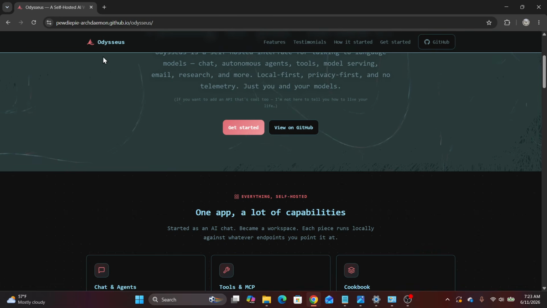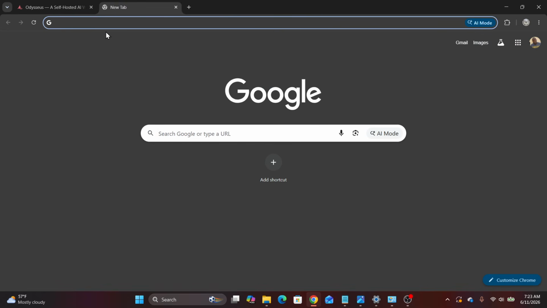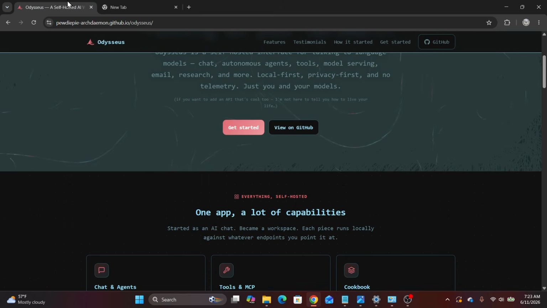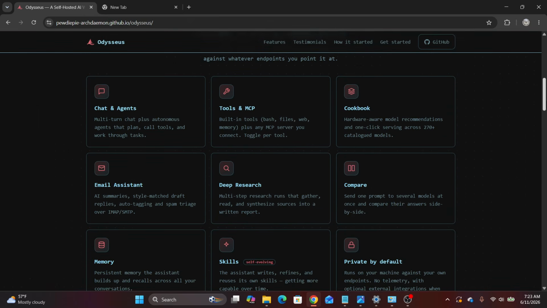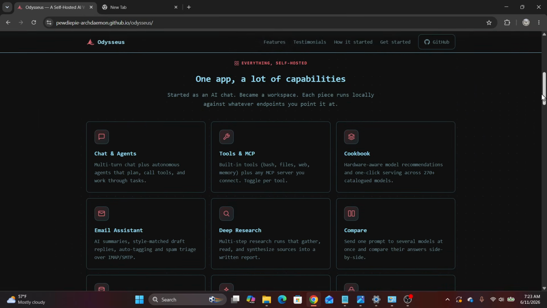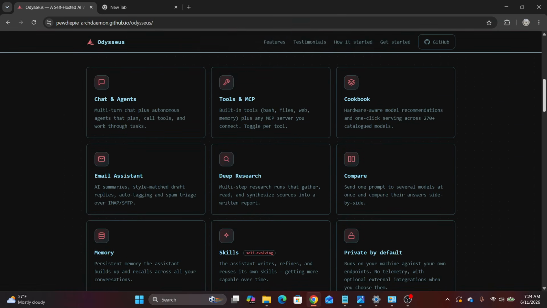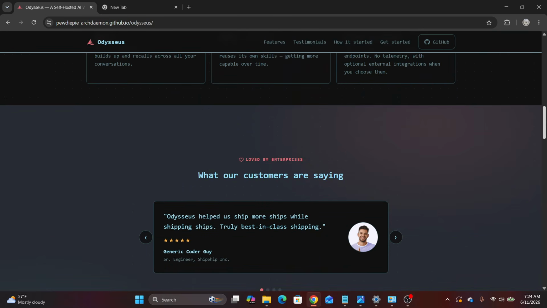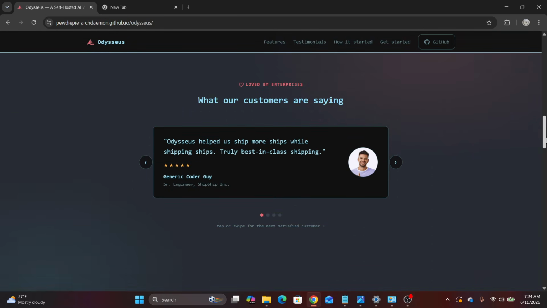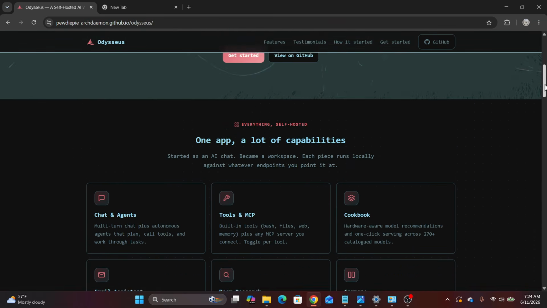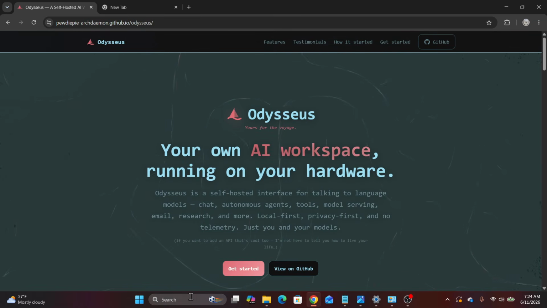Next, we'll install Git. Git allows you to clone and download the Odysseus source code directly from GitHub to your local machine. Once Git is ready, we'll head over to the Odysseus GitHub repository, clone the project, and complete the remaining setup steps needed to launch the application. By the end of this tutorial, you'll have Odysseus running successfully on a Windows 11 or Windows 10 PC. So let's get started.